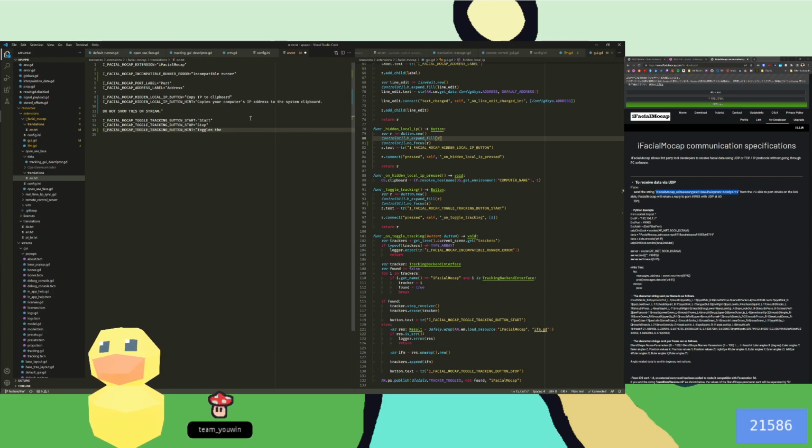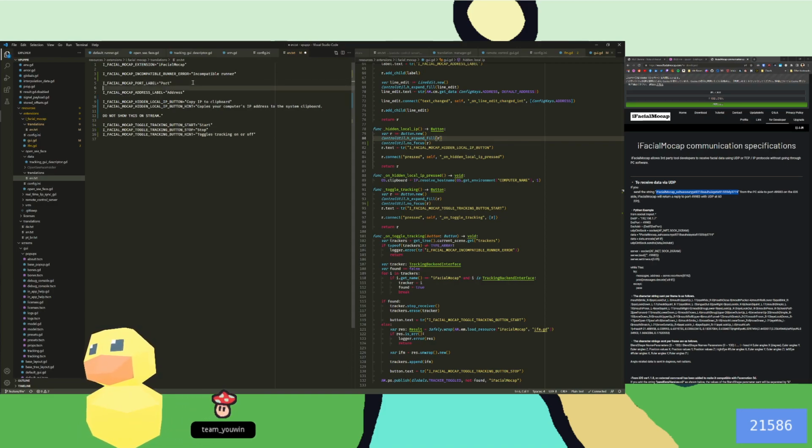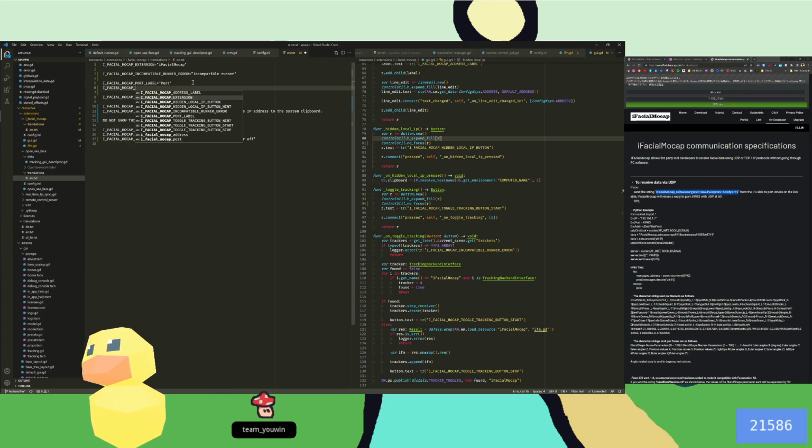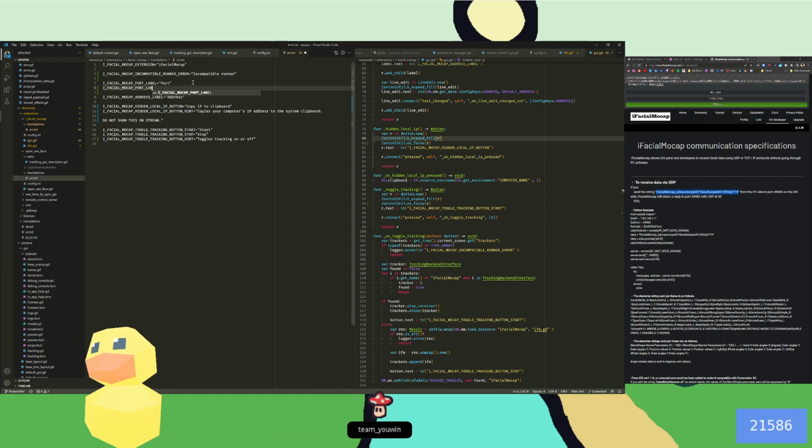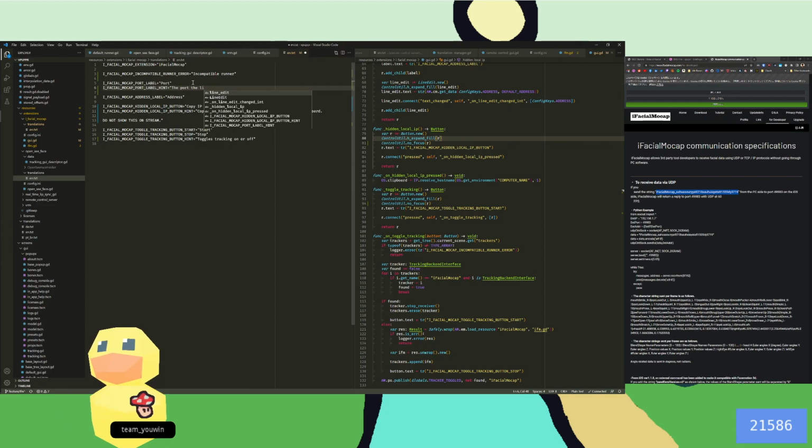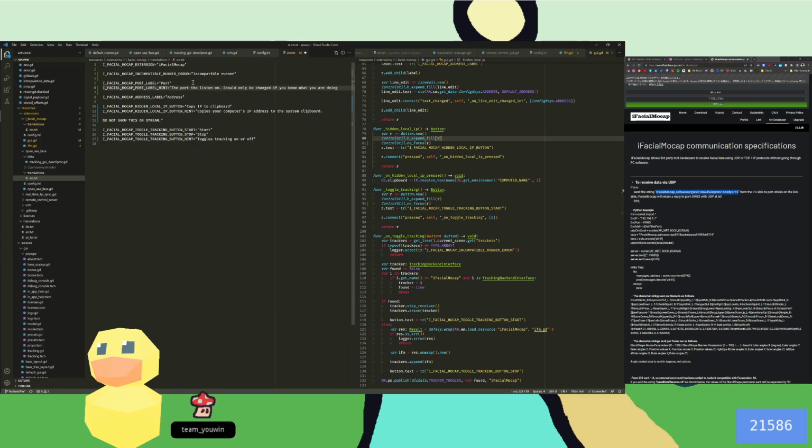Toggles the on or off. Facial mocap port. Hint, I guess. So the port to listen on should only be changed if you know what you are doing.